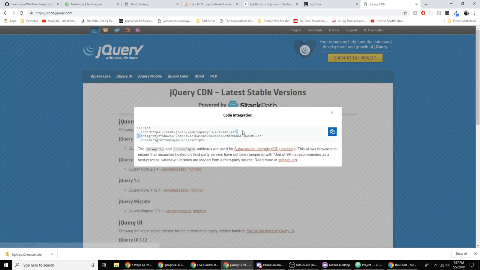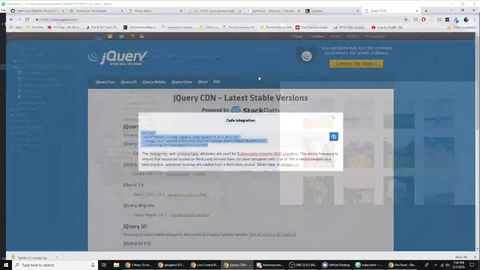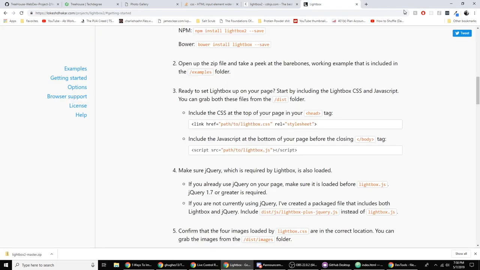We want the minified. We're going to make sure that's above the Lightbox plugin, since that's necessary for it. And then we don't need that anymore.